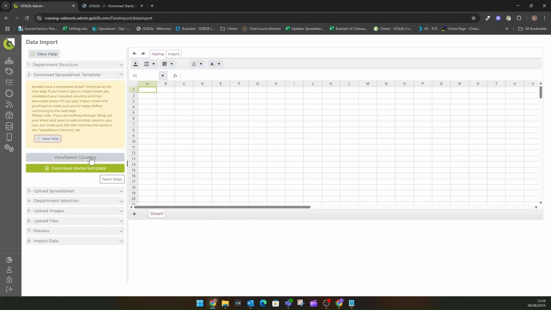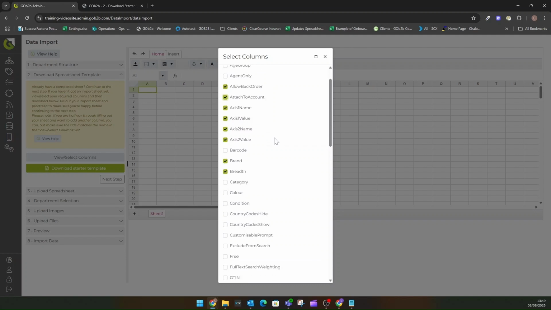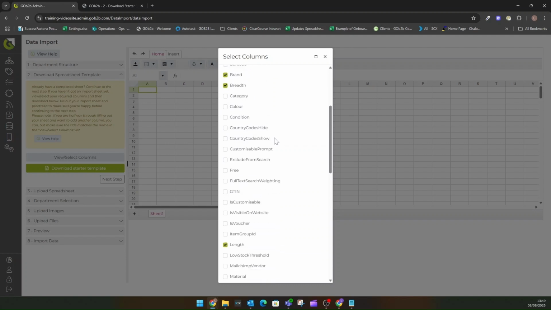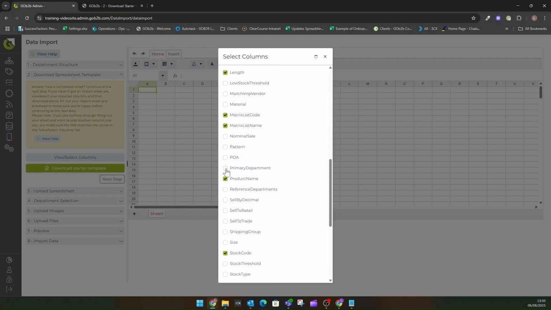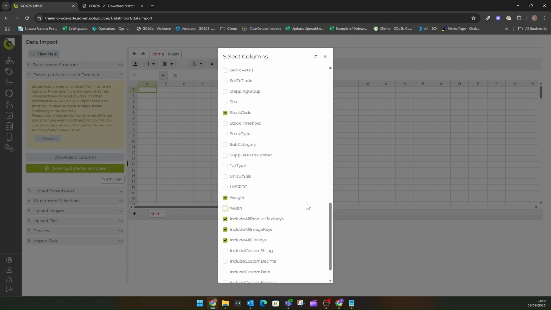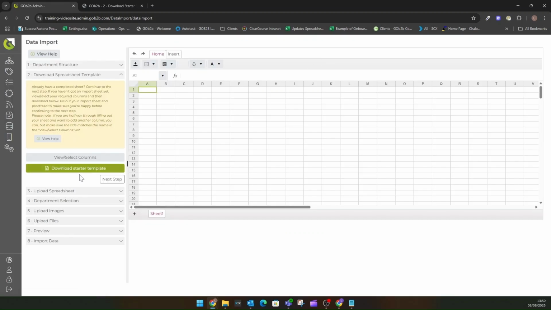Return to the product importer and select View/Select Columns. Here you can add or remove any fields you want to import for the products. Once you have selected the fields you require, close the window and then select Download Starter Template.